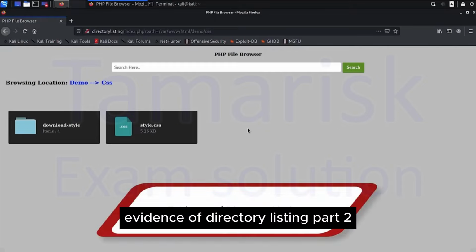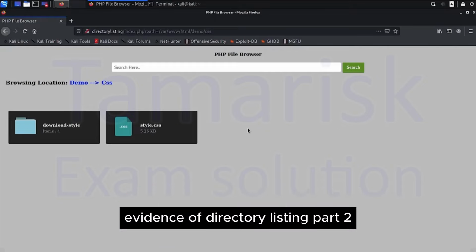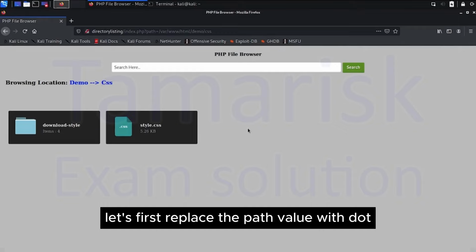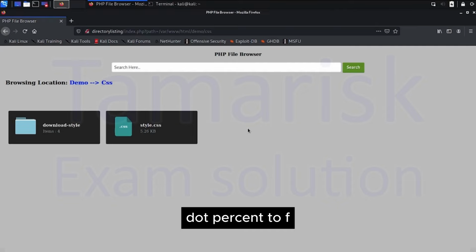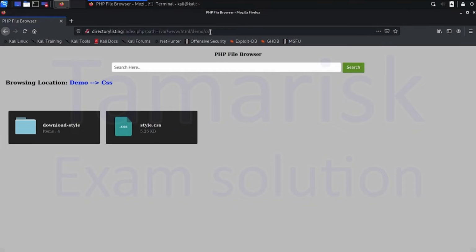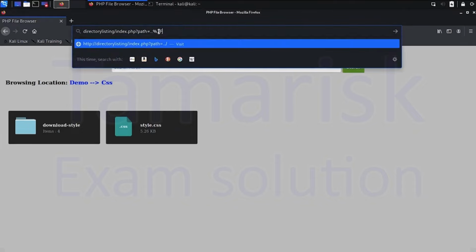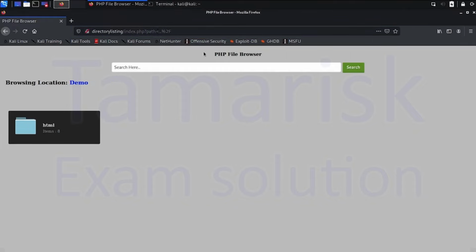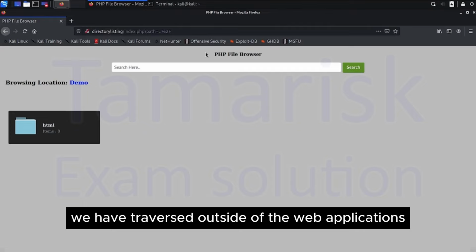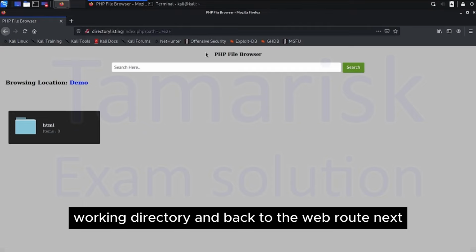Evidence of directory listing. To confirm the presence of a directory listing, let's first replace the path value with %2f, which is the URL encoded equivalent of /. We can confirm that the path variable is indeed vulnerable to directory listing. We have traversed outside of the web application's working directory and back to the web root.